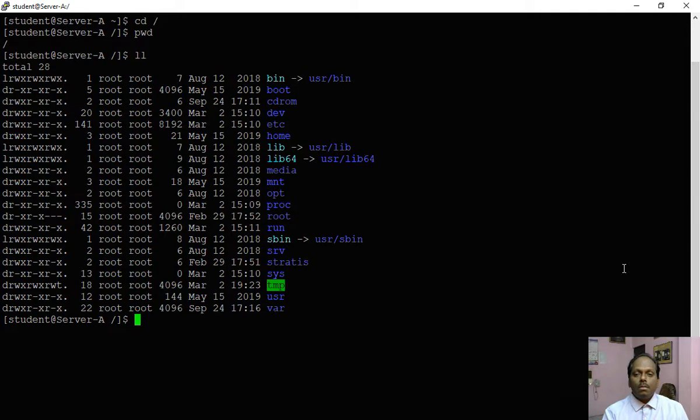See, the first one which you can see, l stands for link file. It can be a directory or it can be a file also. Okay, bin. Bin means binary. All the user related commands will be available in this particular bin. Like if I say ls, it's a command. It is available here. All these commands are available.